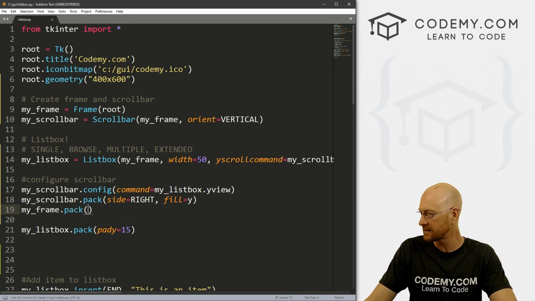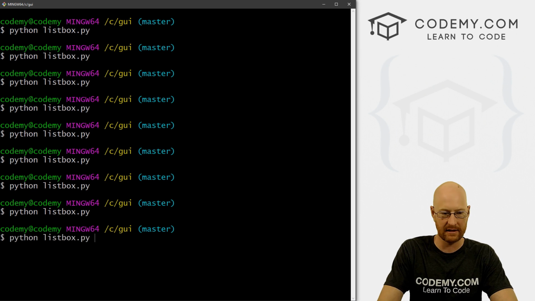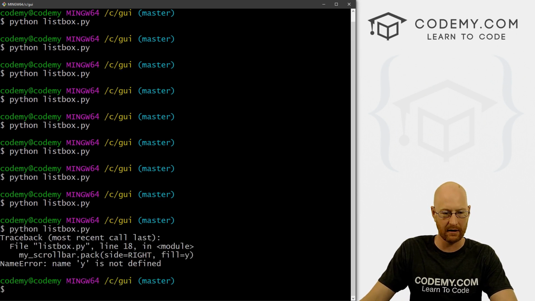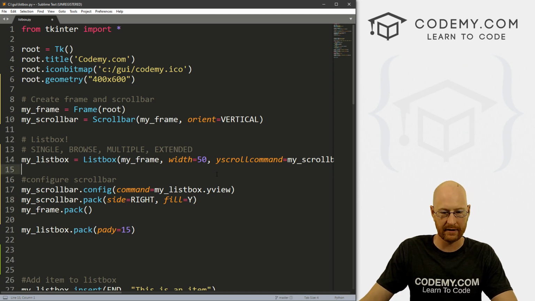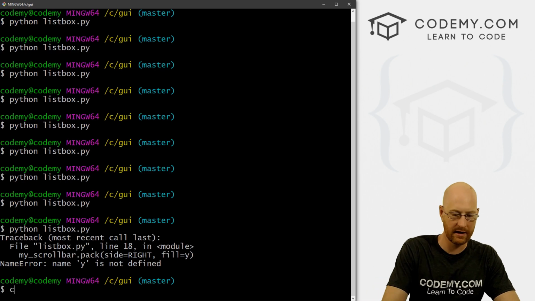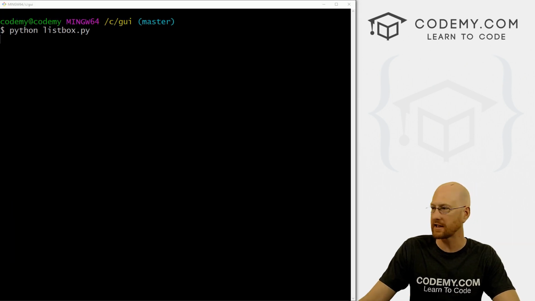Okay, so let's save this and run this and see what I did to mess this up. And I already did. Y is not defined where fill equals, oh, this needs to be a capital Y. All right, right here for fill, capital Y. Okay, that looks good. Let's save this.